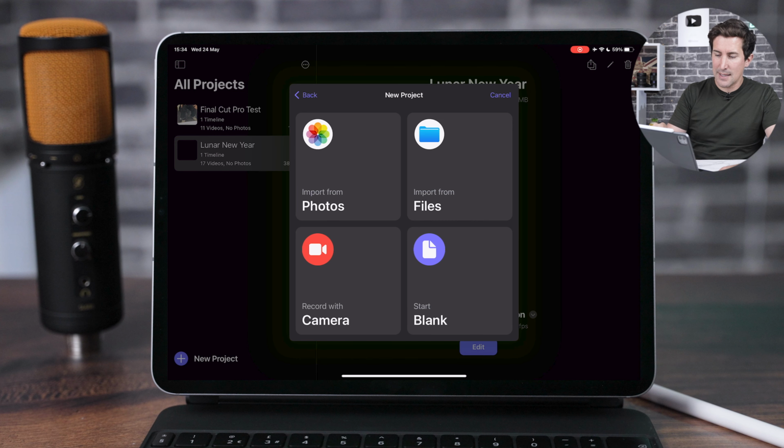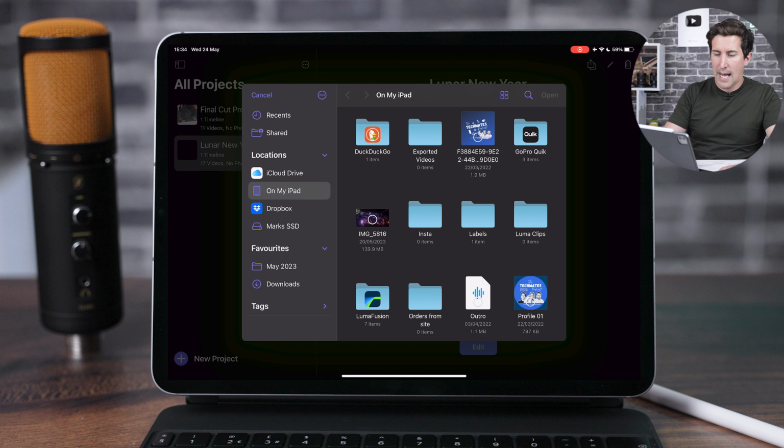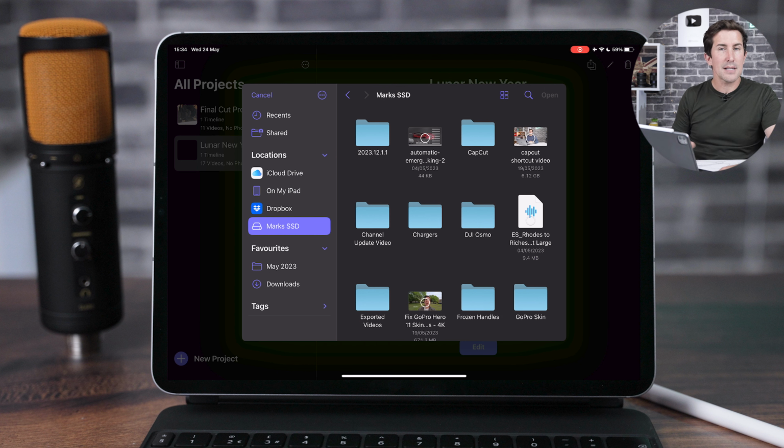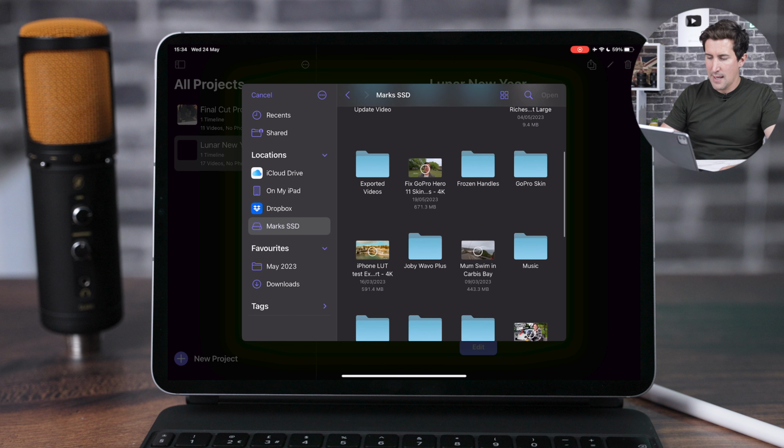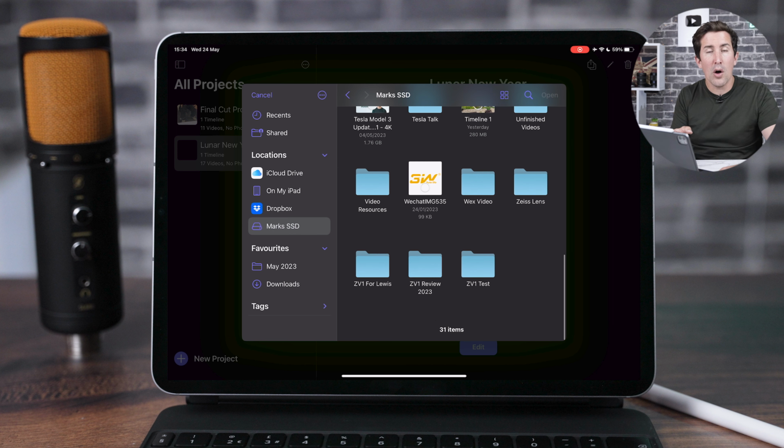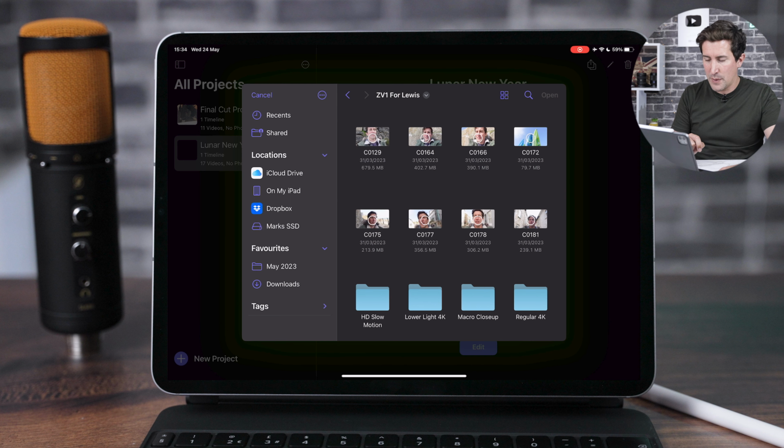So I'm going to select import from files, we're going to tap that, and then we're going to go to the SSD that's popped up here on the left-hand side. And then we did a little video on the ZV-1 Mark I. So I'm going to open that folder. It says ZV-1 there for Lewis.